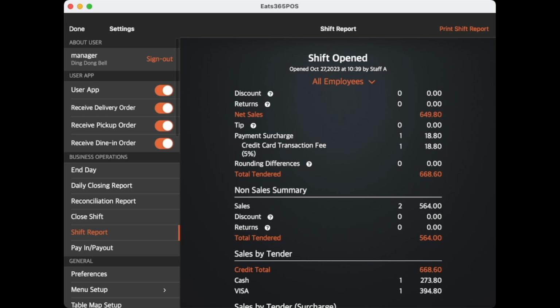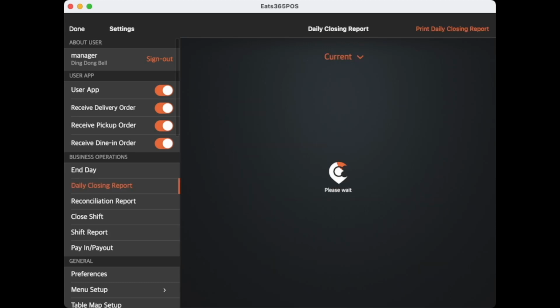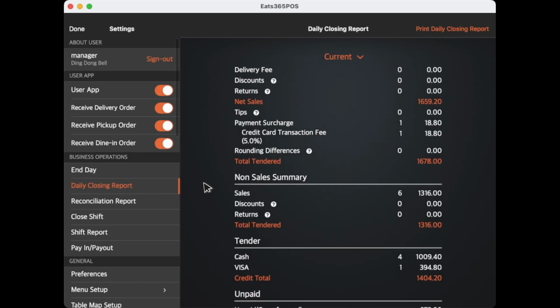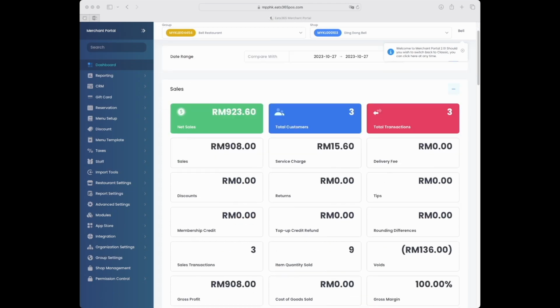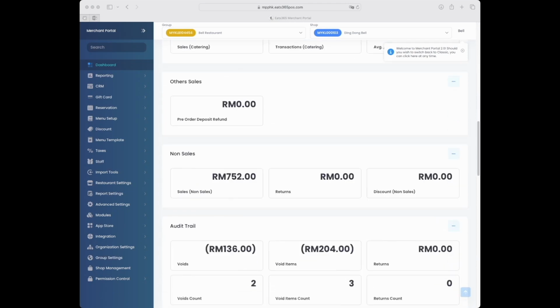And therefore, we see the sales of non-sales items in our shift report and also in our daily closing report. This information is applicable in the portal as well, under the sales report. Other than that, we also see the sales summary in the dashboard. Perhaps I'll show you in the Merchant Portal. When you scroll down, there is one section called non-sales. This is the place for you to see the non-sales sales under the report as well.